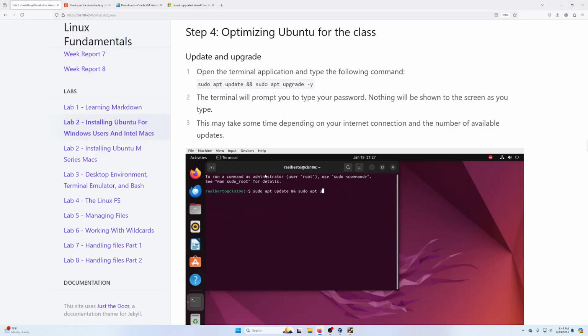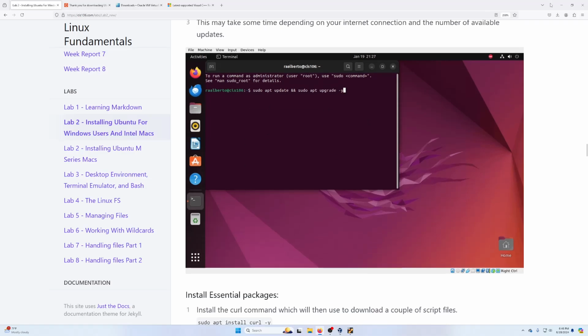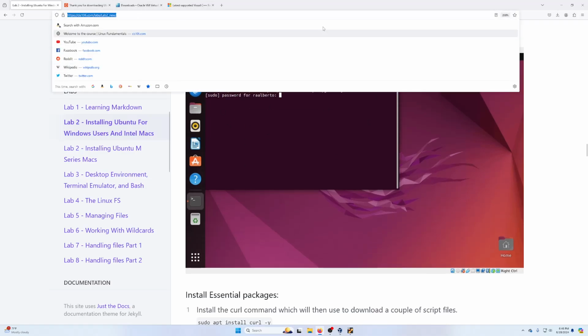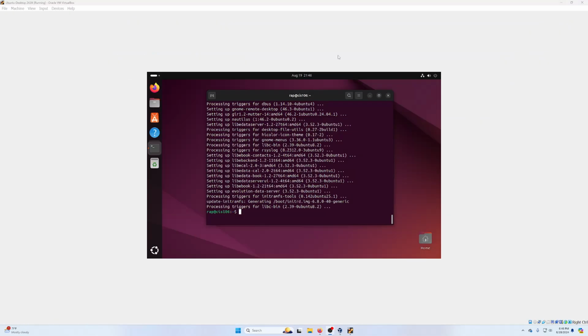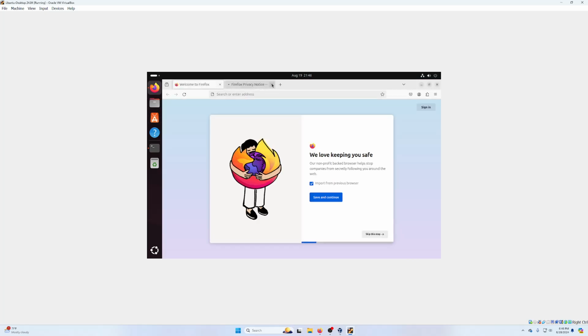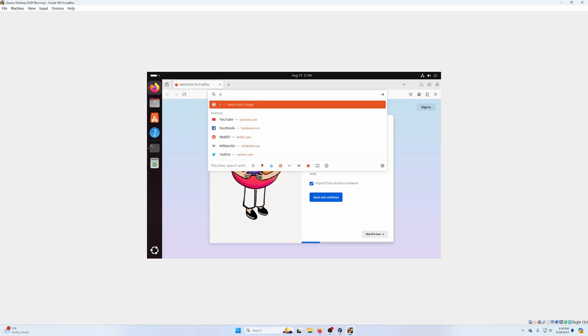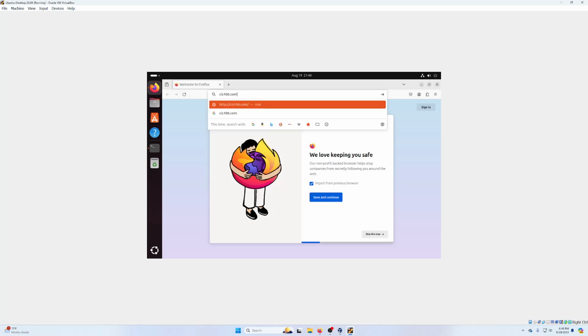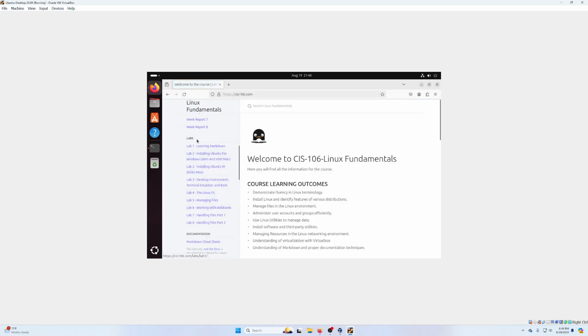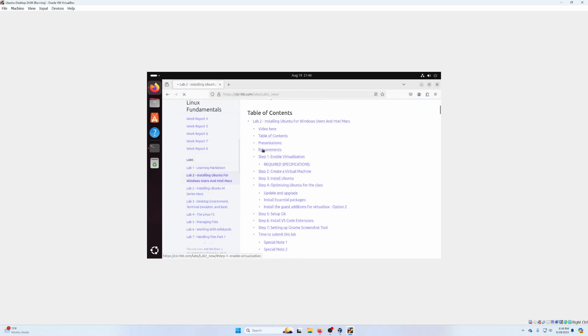Let's move on with the next step. Actually, I'm just gonna open this website on my virtual machine so that we don't have to be moving back and forth. It's just gonna make our life easier this way. So here, we're gonna go to lab number 2, and we are in step number 4.